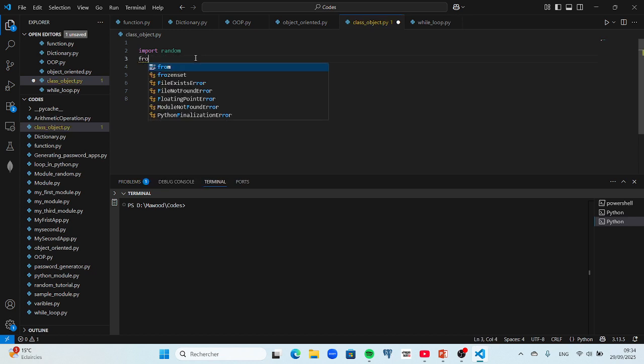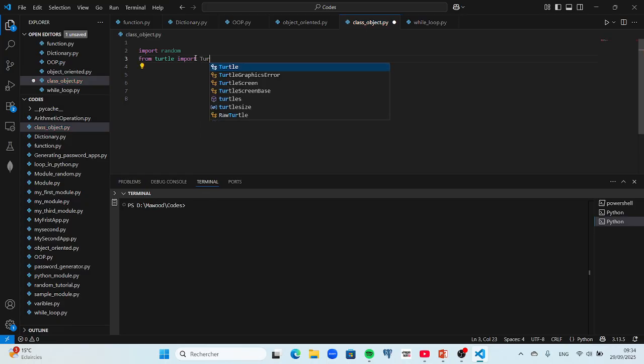I say from turtle module or package import Turtle class. Now I want to create the object from this. I can say, okay, Mimo equal to Turtle.